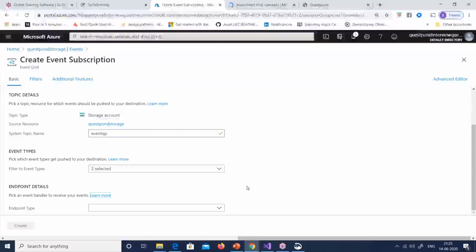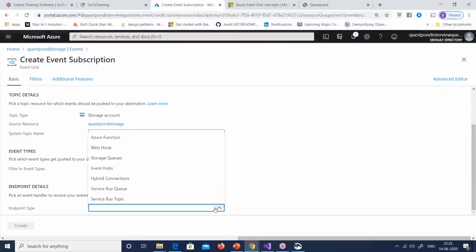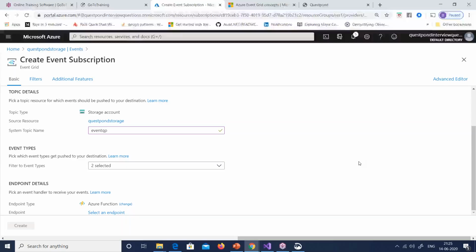These are all the event types. No, sorry. And what is the endpoint? So my endpoint at this moment is actually an Azure function, right? That's what my endpoint is.